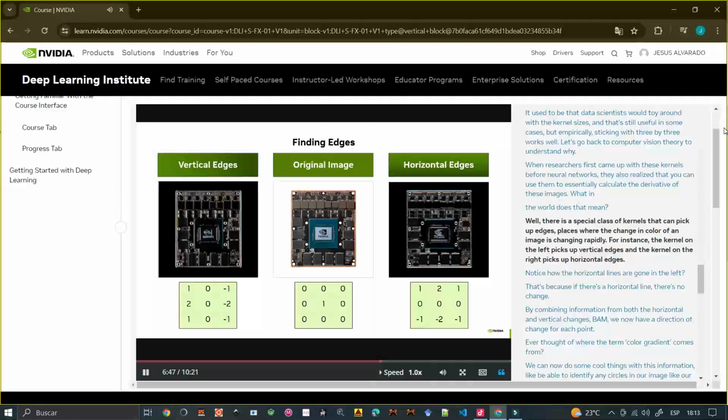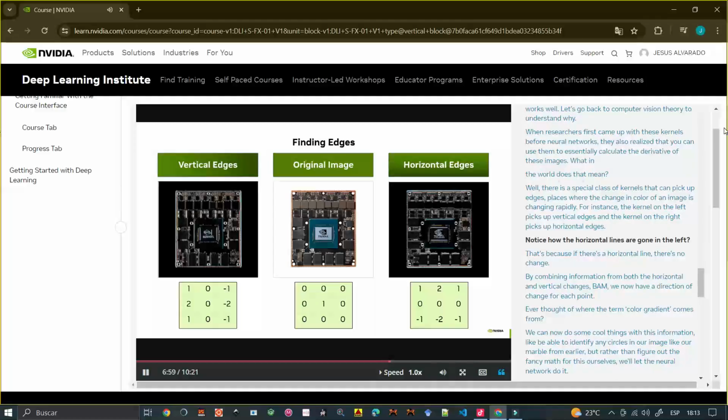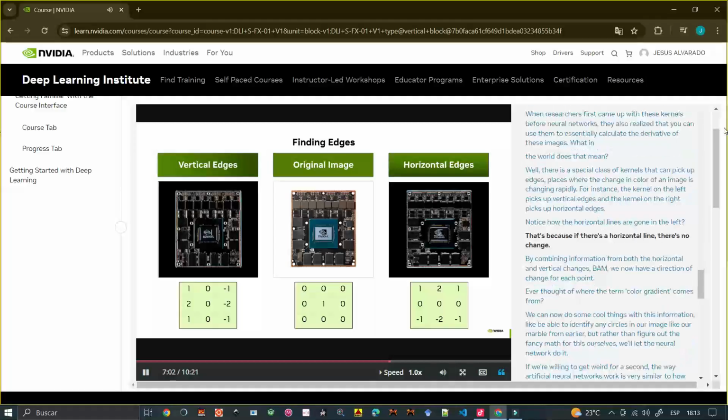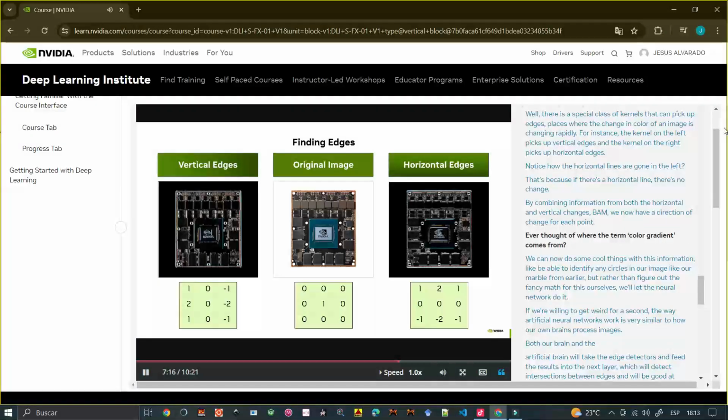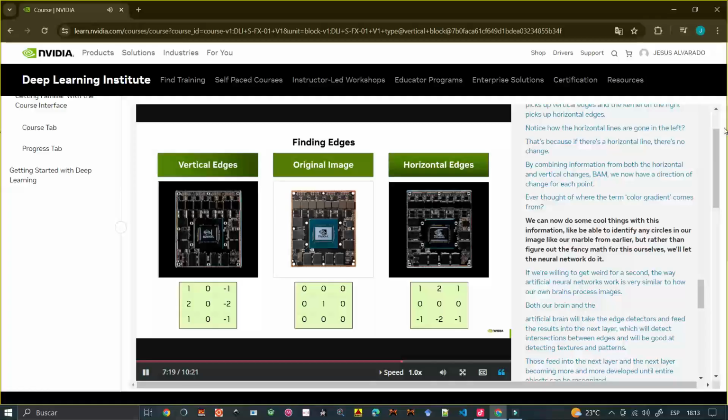Well, there is a special class of kernels that can pick up edges, places where the change in color of an image is changing rapidly. For instance, the kernel on the left picks up vertical edges and the kernel on the right picks up horizontal edges. Notice how the horizontal lines are gone in the left? That's because if there's a horizontal line, there's no change. By combining information from both the horizontal and vertical changes, bam, we now have a direction of change for each point. Ever thought of where the term color gradient comes from? We can now do some cool things with this information, like be able to identify any circles in our image, like our marble from earlier. But rather than figure out the fancy math for this ourselves, we'll let the neural network do it.